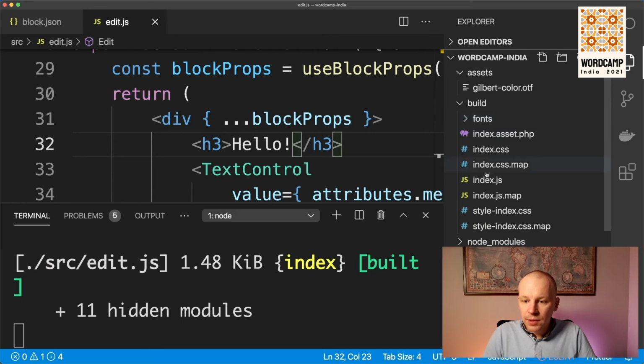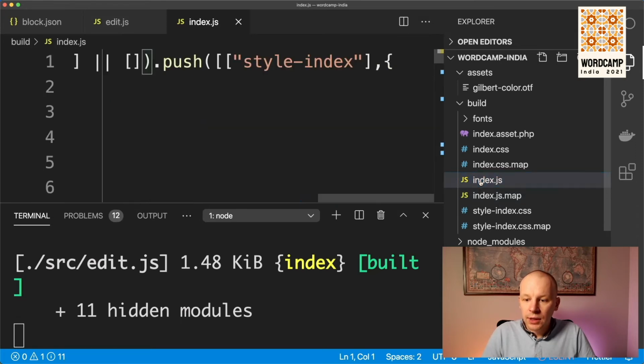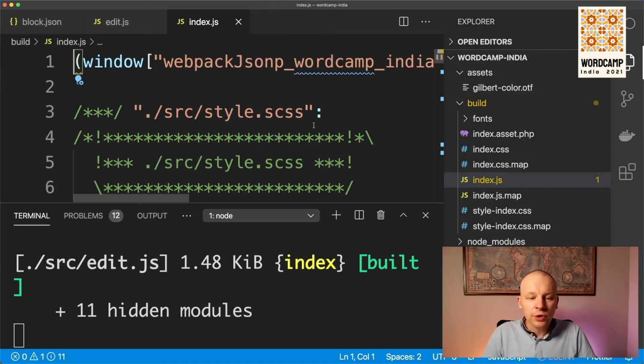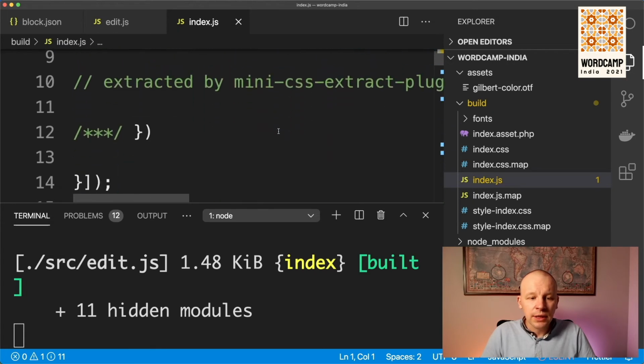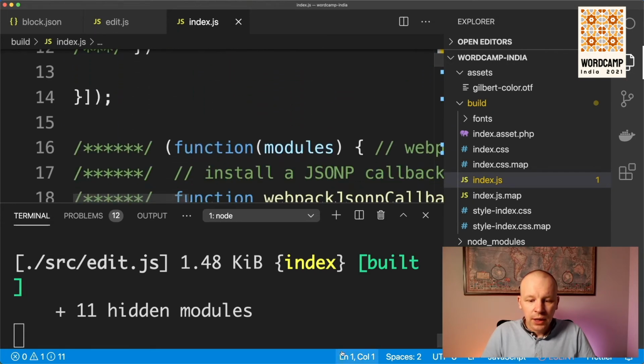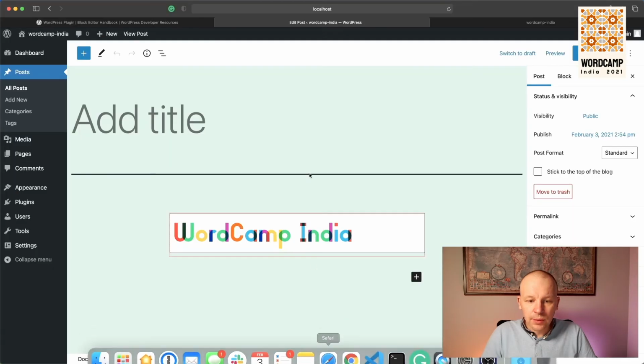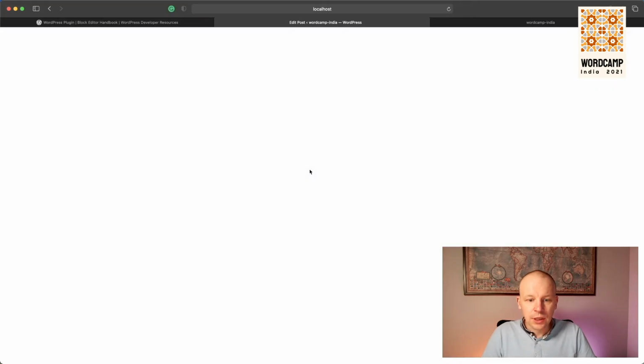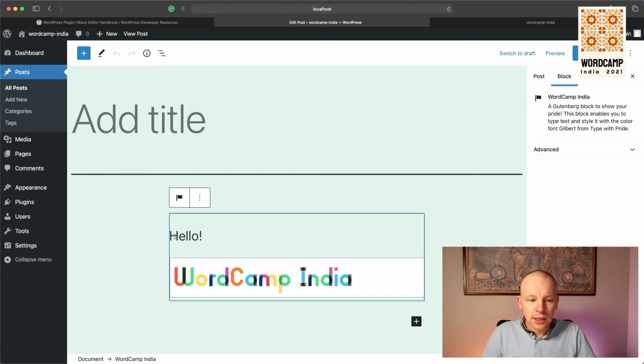And let's look in the build folder. As you can see, there are more files now, including a source map. And if we go to the index.js file, which is an entry point for this JavaScript code for the block, you will see that it looks completely different. Now, if I go to the browser and refresh the page, you will see that this hello word is applied. And we have just developed a custom block in less than 10 minutes.